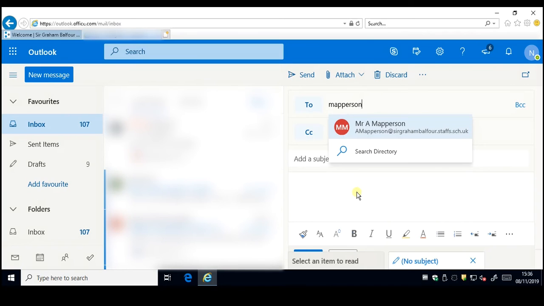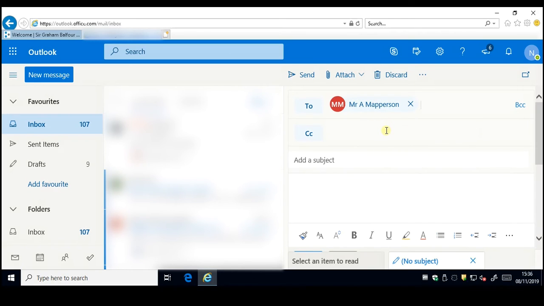And he's populated. So you can see his email address is amapperson@sirgrahambalfour.staffs.sch.uk. Simply click on Mr. Mapperson's name and he is now selected as a recipient.